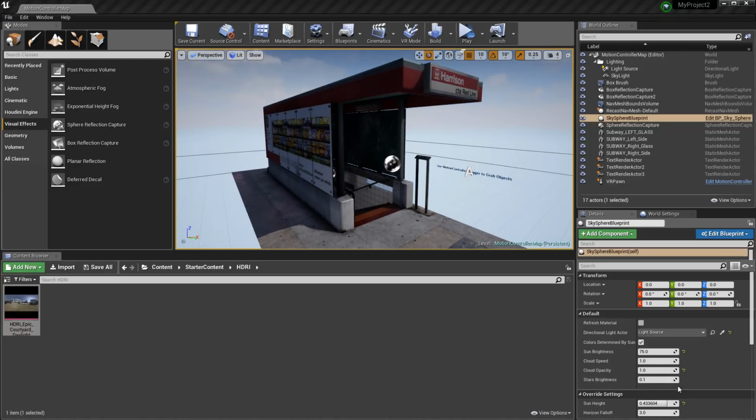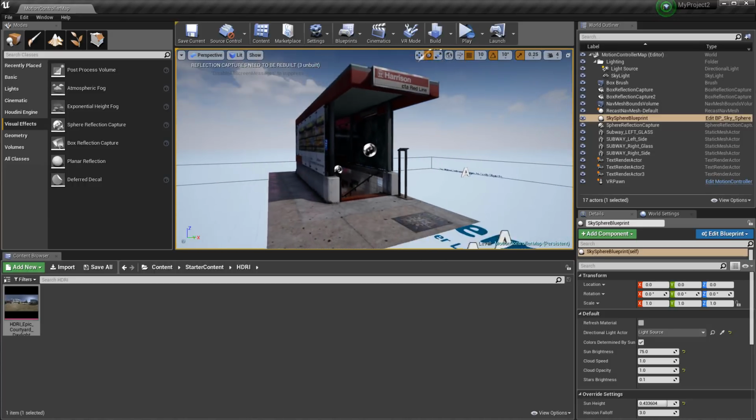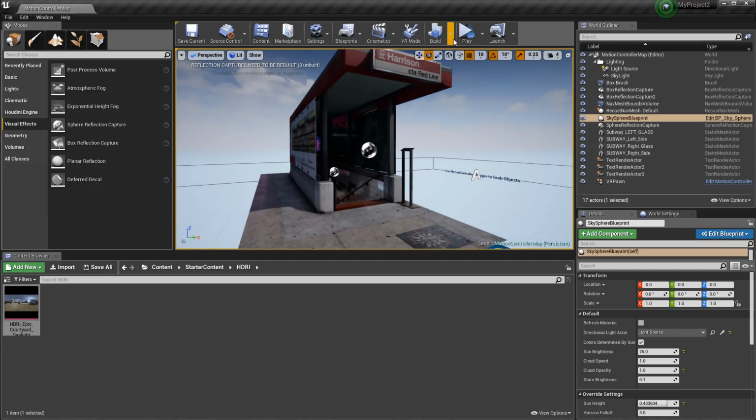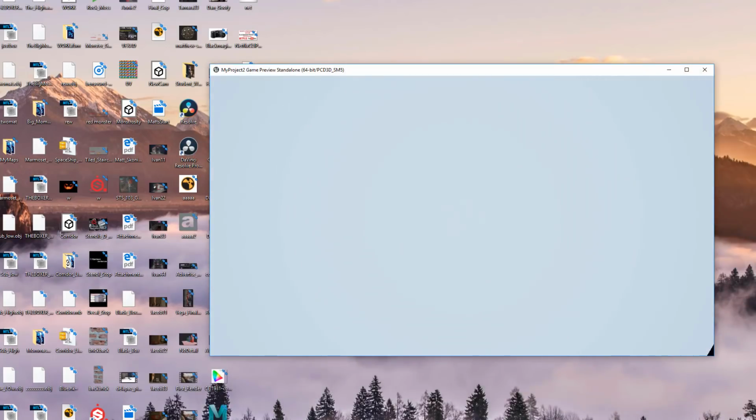So before I continue to show you stuff like transparency and all that, I think I need to jump into VR and see what's what. What I can do here is go to Play and go to VR Preview. The VR menu will pop up, and you can see I can look around here and so forth.